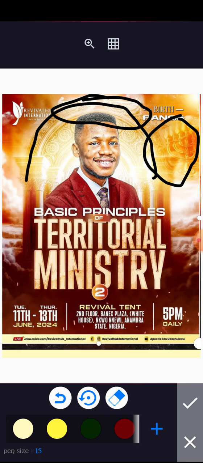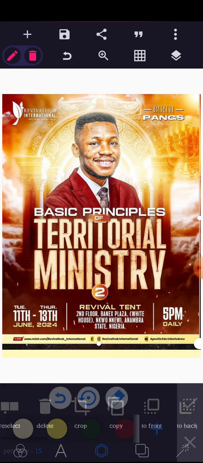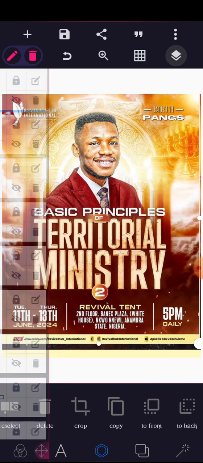Once I look at a flyer, especially church flyers, I check the background and I check what kind of message the background is passing across. So that is one important thing you should note as a graphic designer. And you can see that all this is around heaven. You can see this cloudy stuff, and you can see this fire. So that explains what I wanted to explain to you guys.